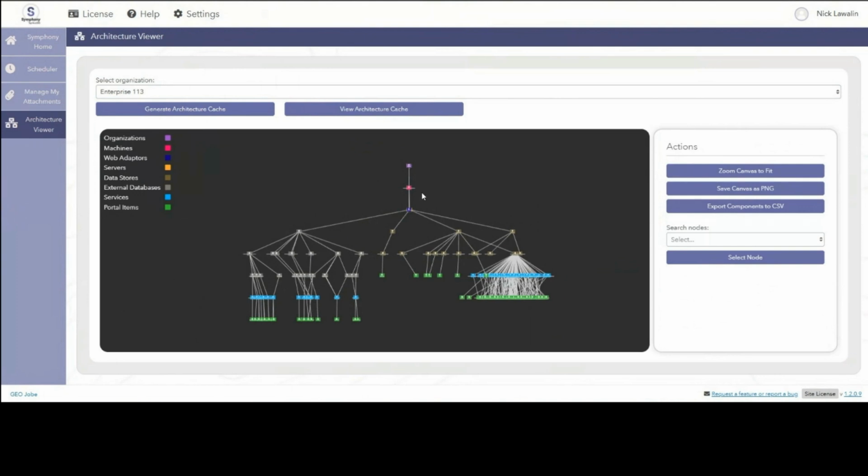So this gives you an overview of the structure and the architecture of your organization. You can get data on different components in your environment. You can also export that information to CSV. So this just gives you a visual sense of how your organization is structured and all the different components in it.